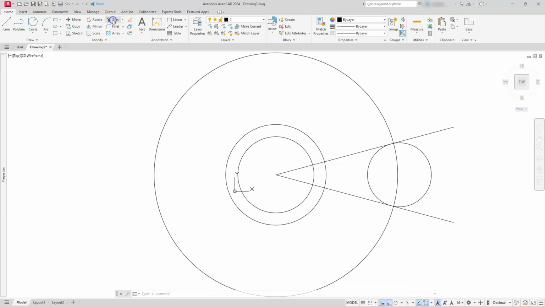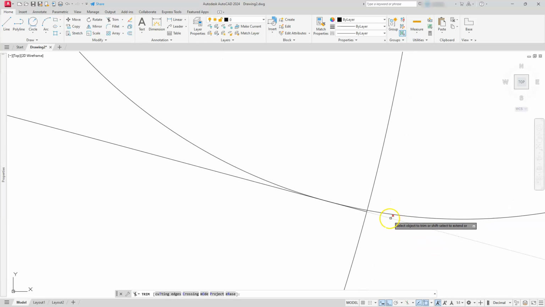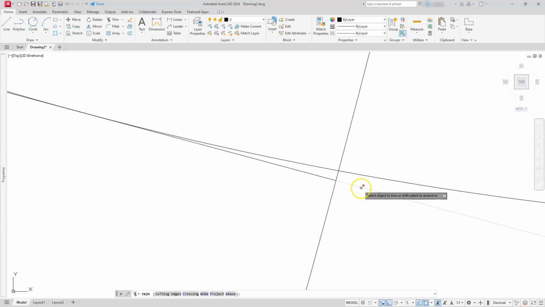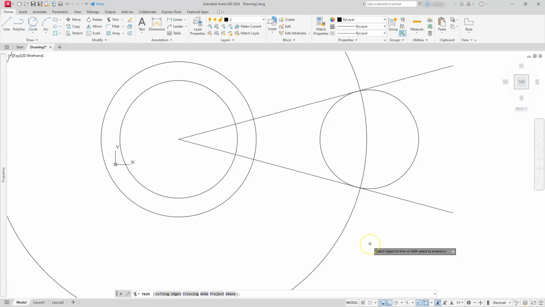Let's go ahead and trim. And this time I will use a cutting edge, because you'll see that if I trim this circle off here, this line off here, it's going to leave me with an extra little portion there. So I'm going to use a cutting edge just to make sure that it trims it off correctly.